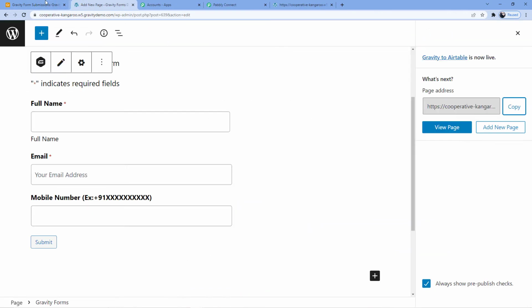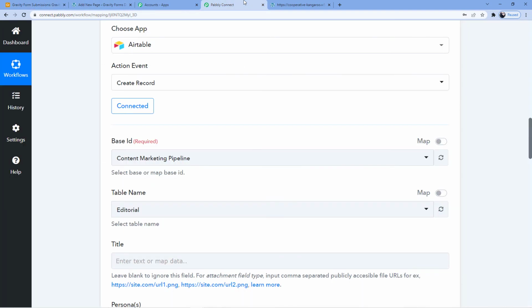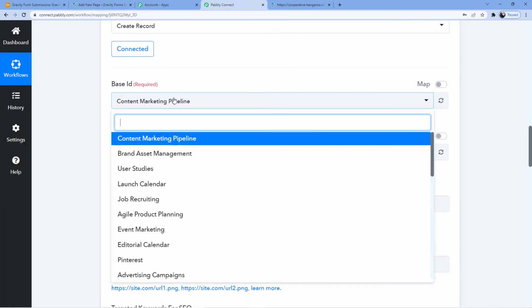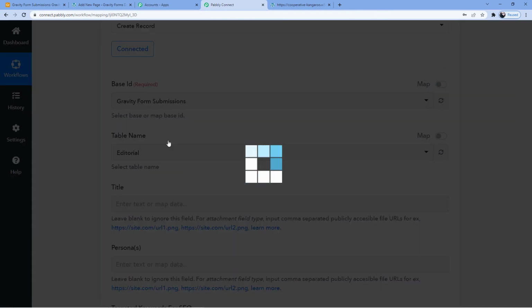So this is the base ID here, which is Gravity Form Submissions. Okay. So we will go here and we will search for Gravity Form Submissions. So this is Gravity Form Submissions and it will automatically take the table name. This is the table name.